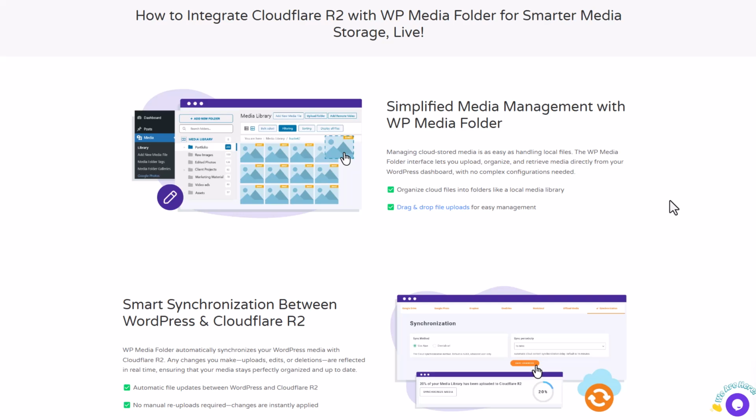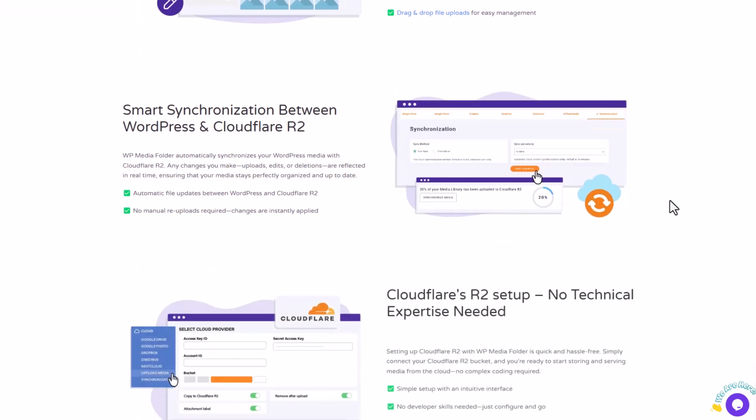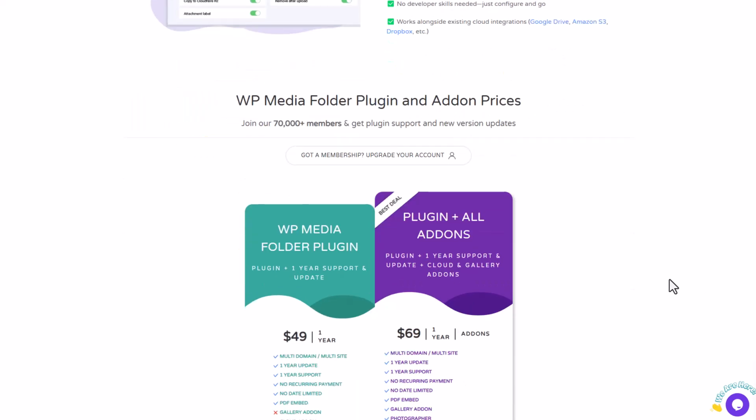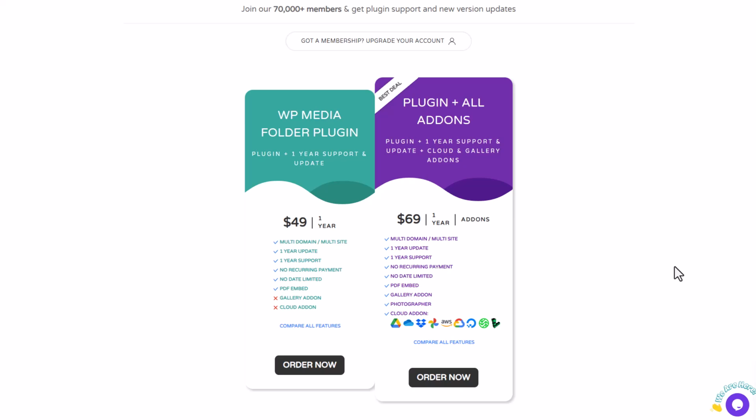Plus, it syncs seamlessly with tools like Elementor, so adding media to pages is a breeze. And it scales effortlessly as you grow. Less stress, more speed, and a pro-level site, all in one shot. That's it. You're now set with smarter media storage.